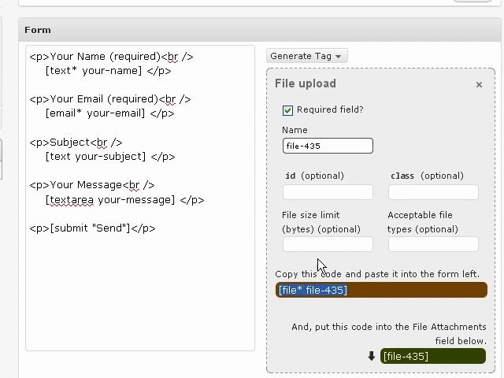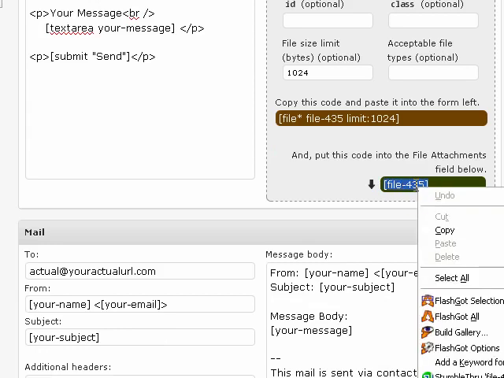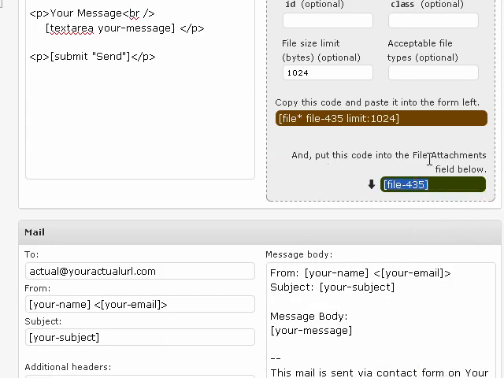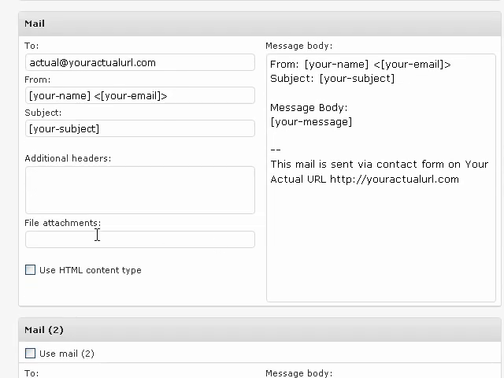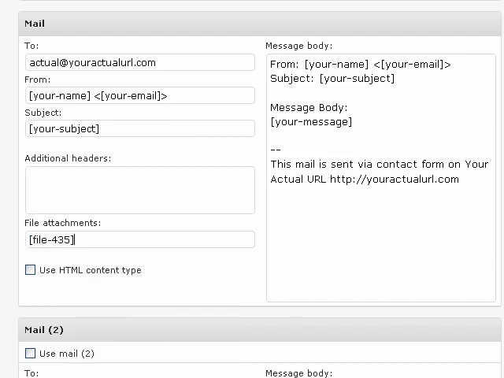And you can also specify the file size. If you want to specify that the file cannot be more than 1 meg, then you need to put in the actual file size in terms of bytes. Now what you need to do is copy this code and put it into the file attachments field below. So this is the file attachments field, and I'm just going to paste it here.